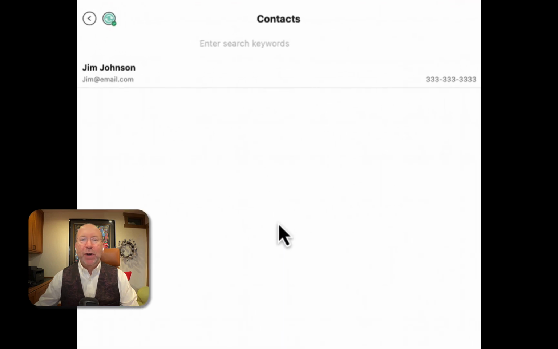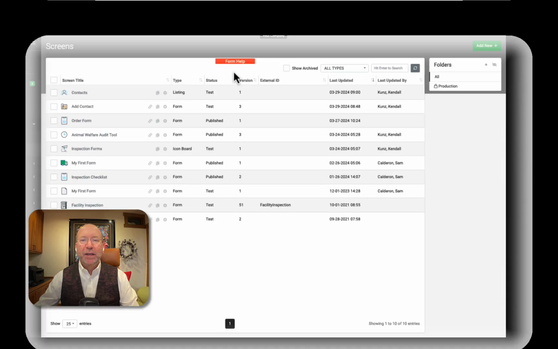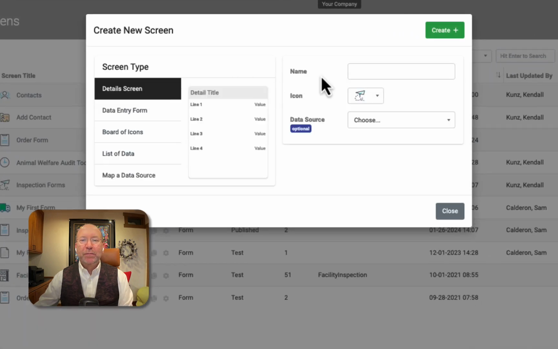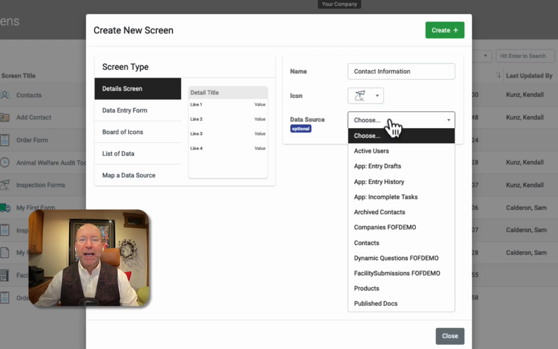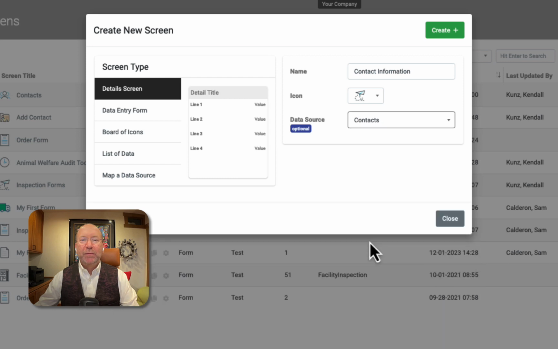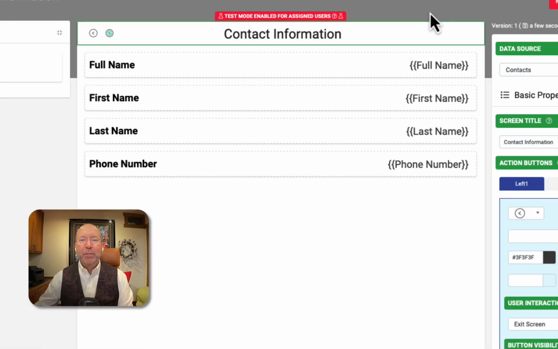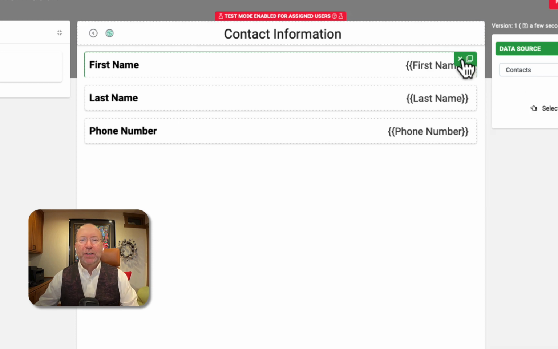Now that you have a list of contacts, we need to provide details for a selected contact. Let's go back to the Screens page and add a Details screen. This one can be named Contact Information and then select the contact's data source from the dropdown. A field for each column is created by default. We can delete full name, since we have first and last name below.